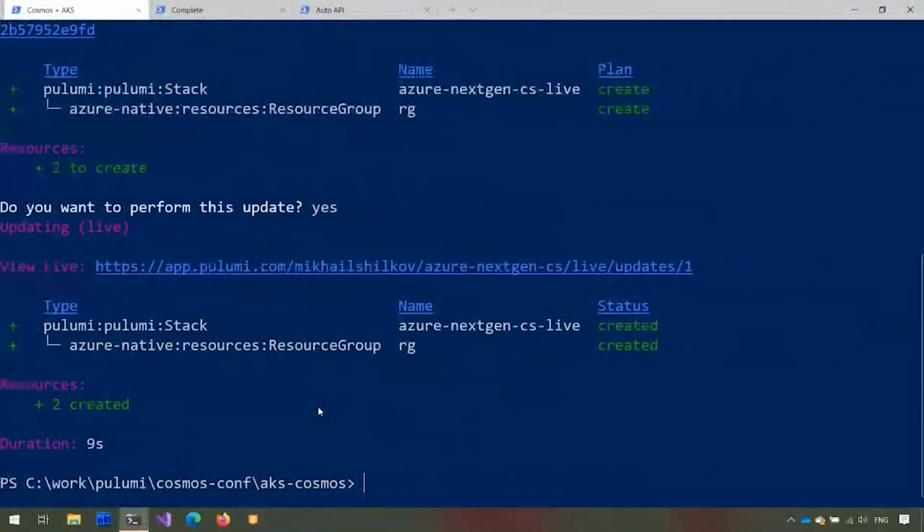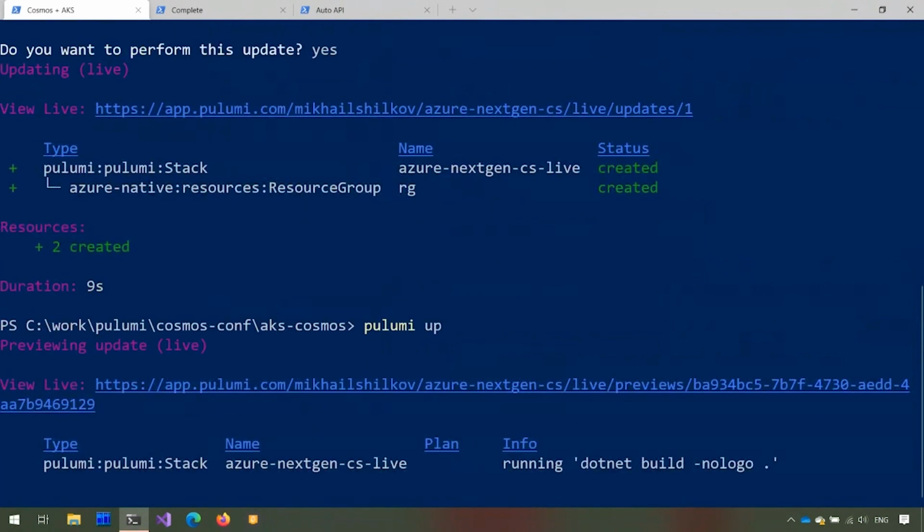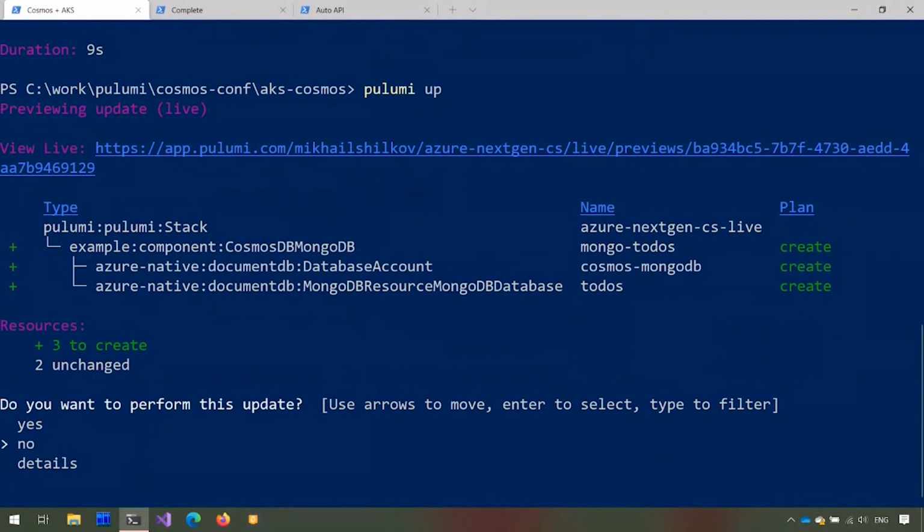I can switch back to the CLI and run pulumi up again. And this time the same happens. It runs my program. It will see that now I define three resources: a resource group, a Cosmos DB account, and a database. And it compares that definition with the previous deployment where I already have a resource group deployed to Azure. It now shows me the difference between what I have in Azure and what I have in my program. And the difference is that it's going to create a database account and a MongoDB database, and it will not touch my resource group because it's already there.